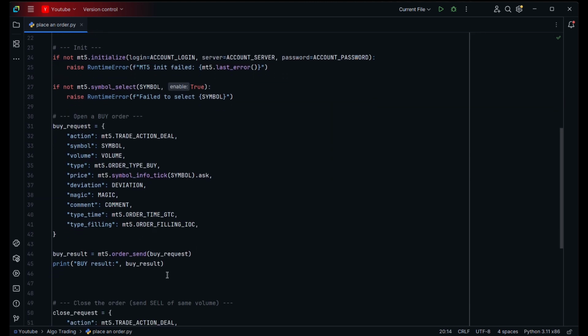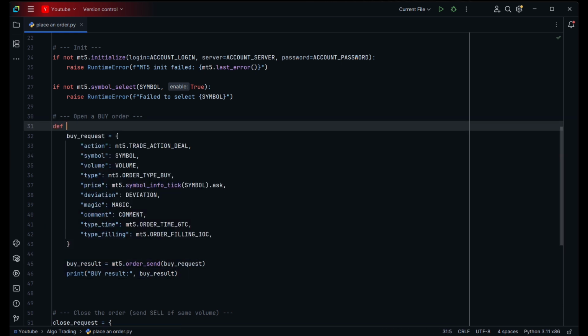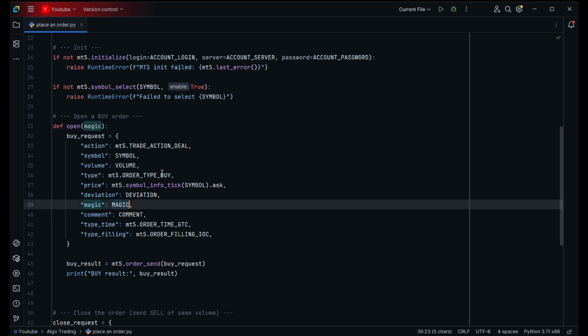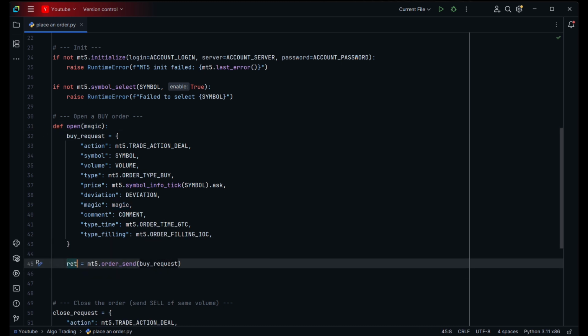And then I will open two orders, so I will put this into a function. So def open, for instance, and as an argument, I will put the magic. And instead of global magic, I will put the magic that I've written in the argument. And then here I will remove this. I will just put return.